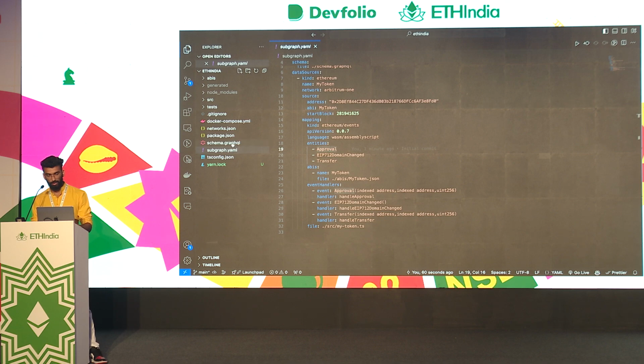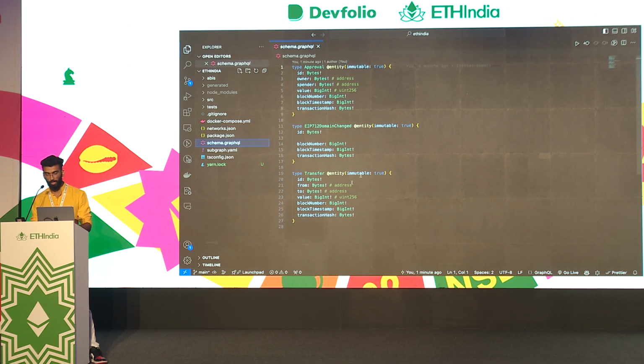And then there is the GraphQL schema, telling it that I need approval data like this, I need the transfer data like this. So let's say I transfer 10 ETHIndia tokens from my wallet to WebHub's wallet, then it will basically be an event which will be tracked by the subgraph. Okay, this is how this particular thing works.